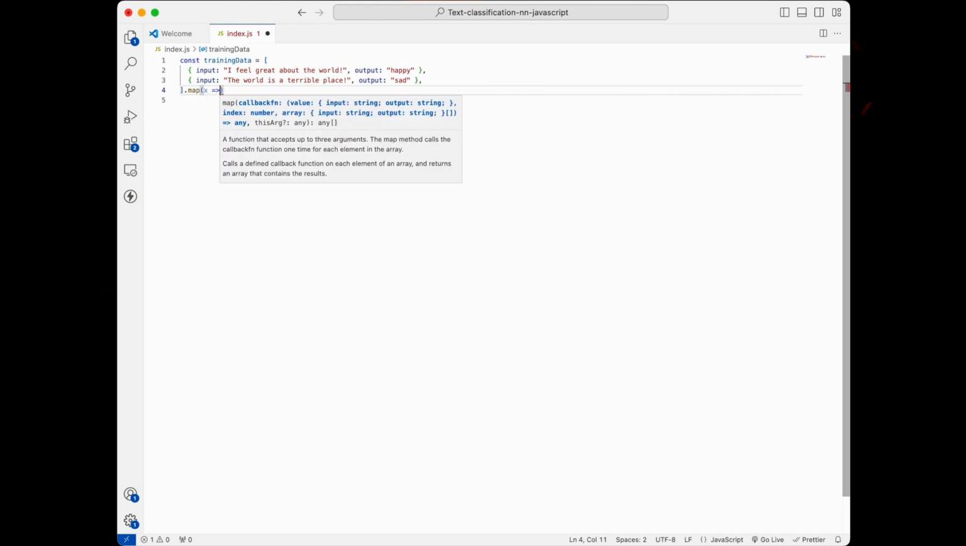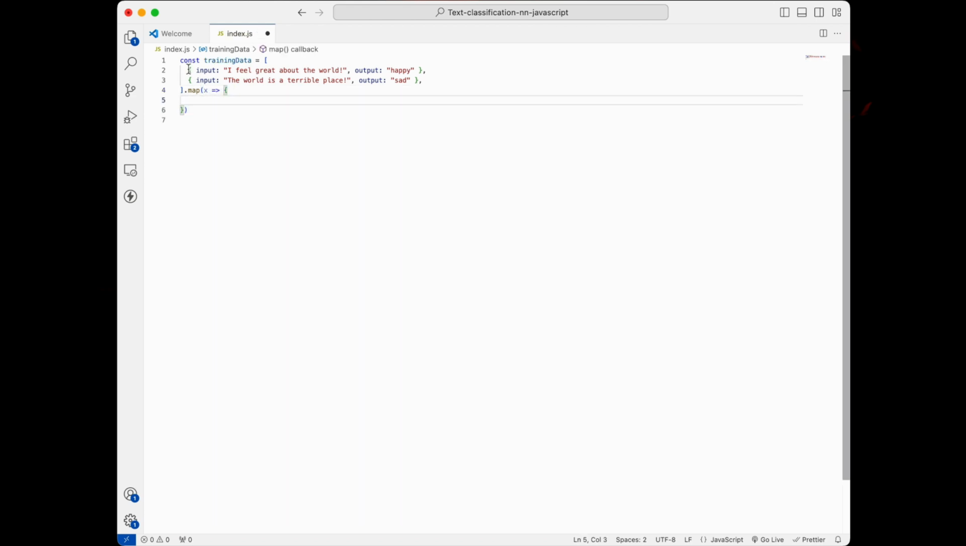So we're going to go X of each training data, and I want to construct the input. I want to encode the input, and what I mean by encoding the input is I have to find a way to transform the input into a way the neural network is going to understand. It's not going to understand these letters. It needs to understand numbers.